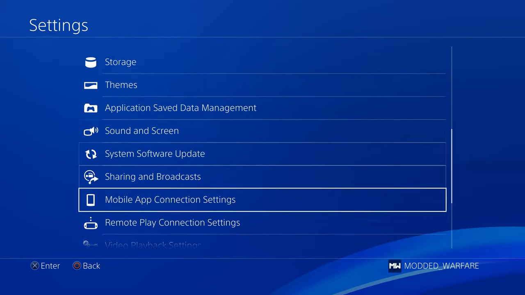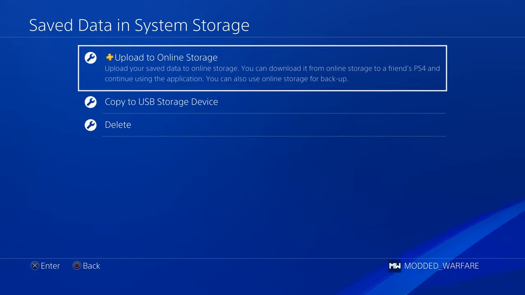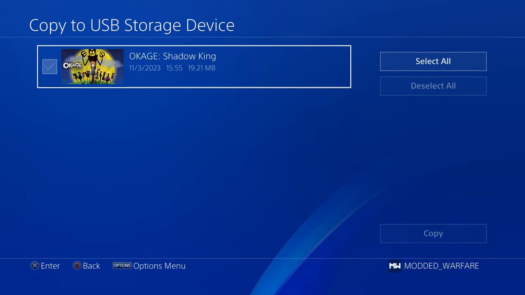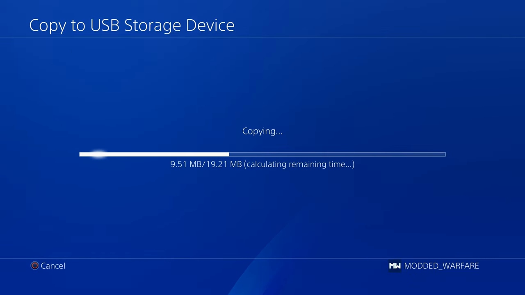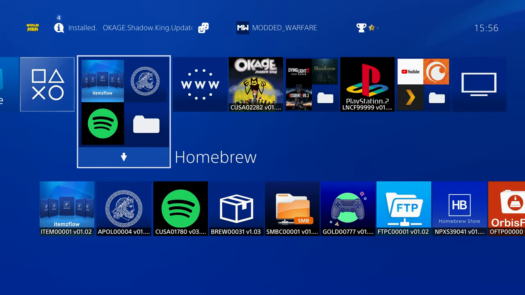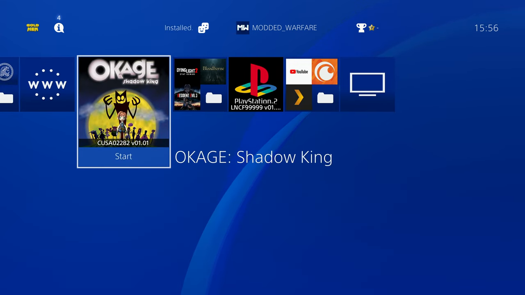file using the application save data management, save data in system storage, copy to USB storage, and you would select your Okaji Shadow King game save, and copy it over to the USB. And then you can unplug that USB drive, plug it into your PS4 or PS5 that's on the latest firmware, and then copy it from the USB drive back to the internal storage on that system, run the game, and then you should be able to use this.